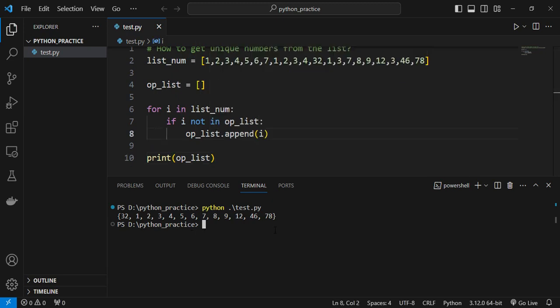So now I will run this. Now here we are getting the list. So unique elements are there. Here the order of elements is maintained. So in this way, in two ways, you can solve this problem.